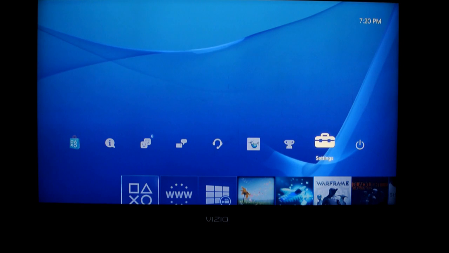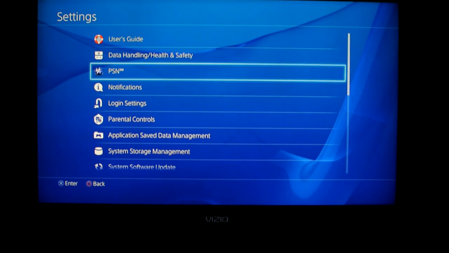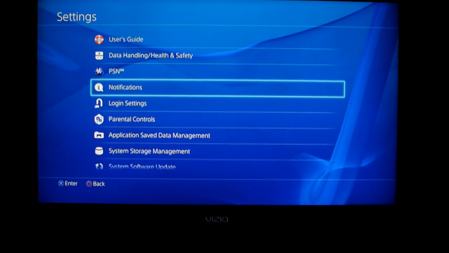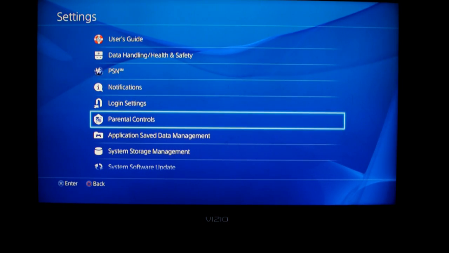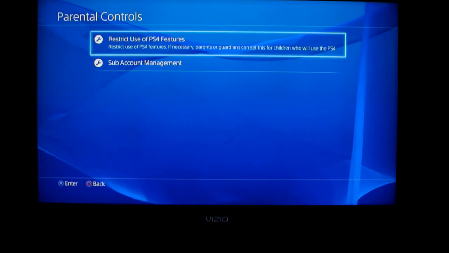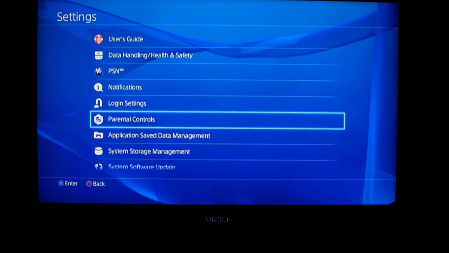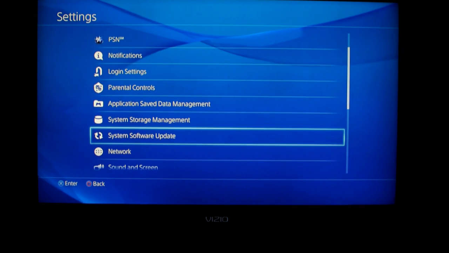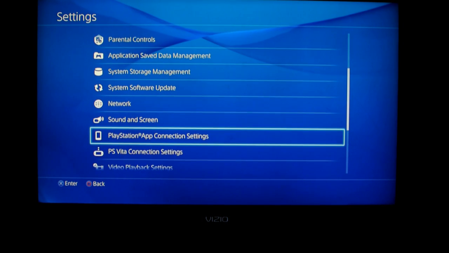And let's go back up, and now we're going to check out the settings. And settings are what they are. These are all settings. You can turn off your notifications if you want, your login settings, different parental controls, where you can restrict the use of PlayStation 4 features. You can select what sub-accounts can do, check out your storage, update your system through firmware if you want to.